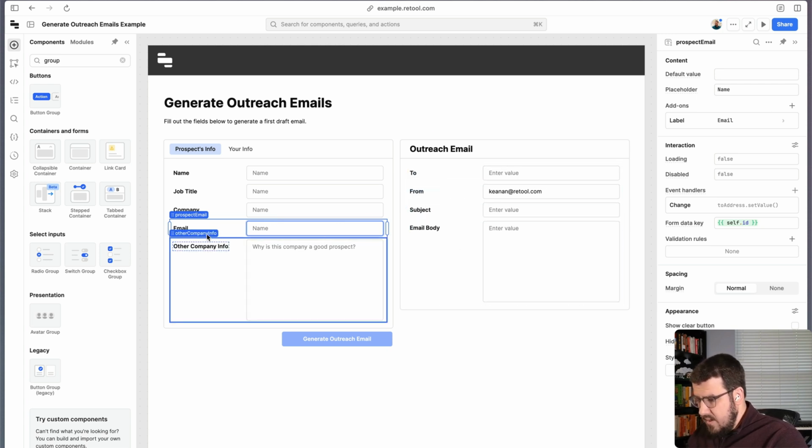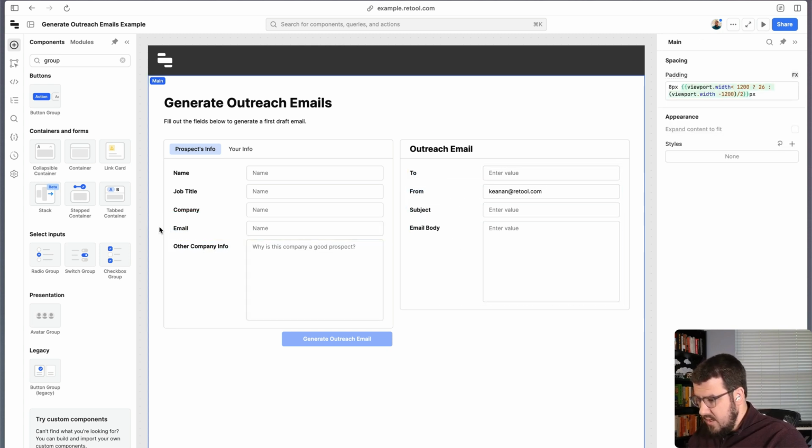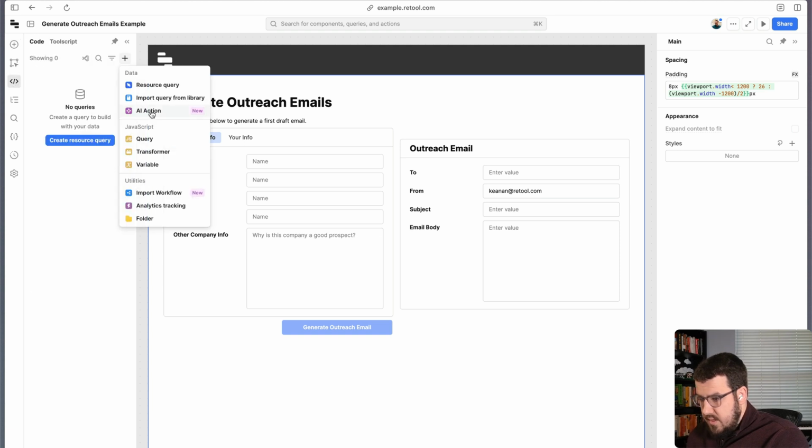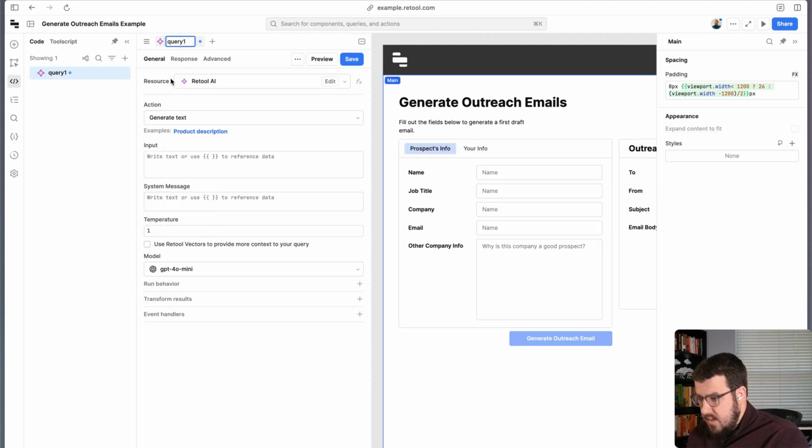So the next thing we need to do is actually set up our generate email button to work and generate us a subject and a body of an email. So to do that, we are going to create ourselves an AI action. And you can see that Retool AI has already selected as our resource. We're going to call this generate email.